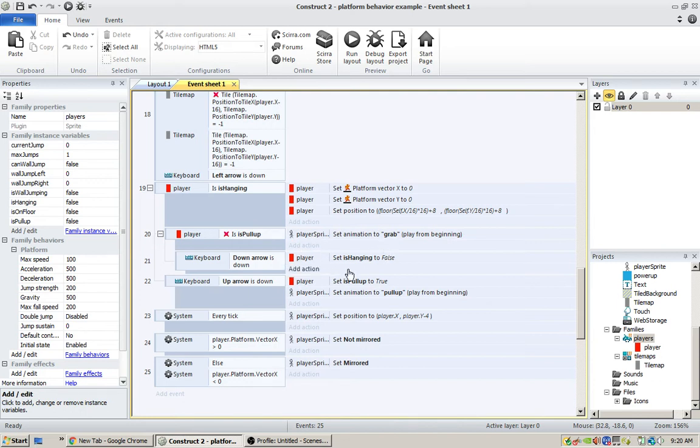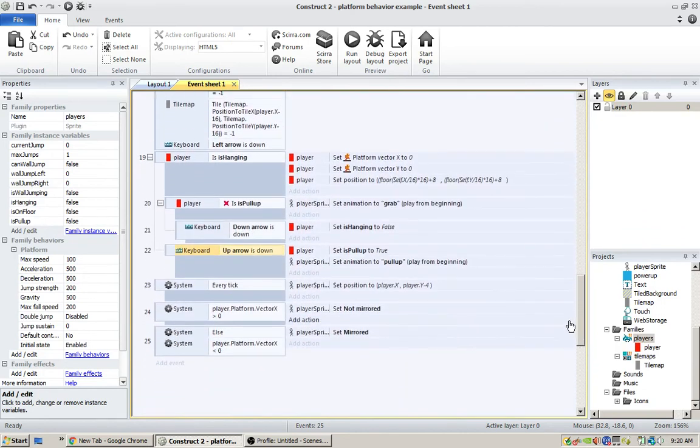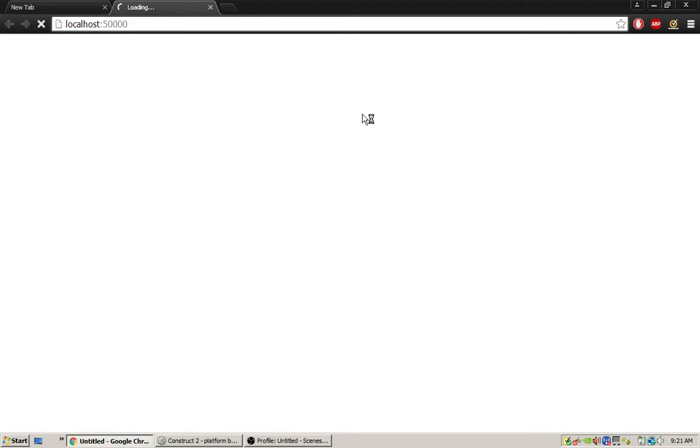Now, what else? So we hit up arrow, he's pulling himself up, and now, another thing. Remember how currently if you press, oh wait, no, that's different. That's if you press the jump button. The jump button is different from the up arrow. It's the W key, so that's all right. Let's run it. Let's see what happens.